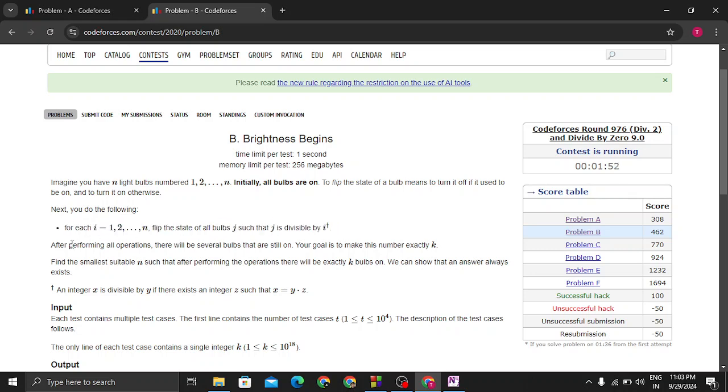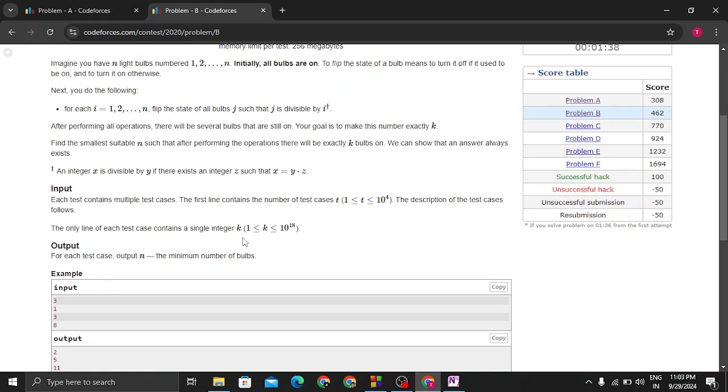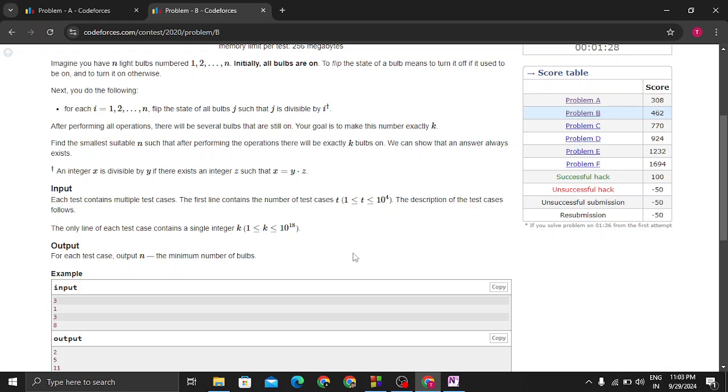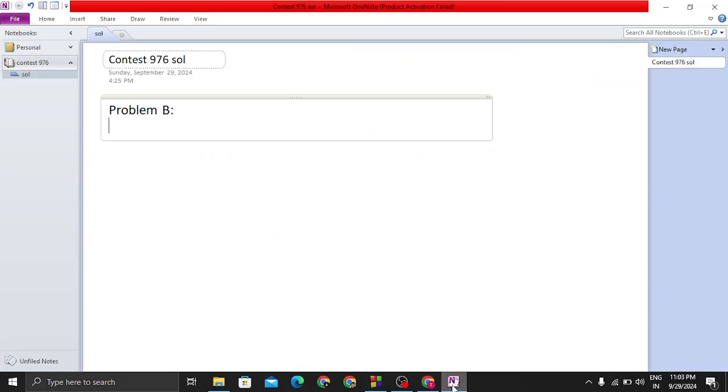After performing all these operations, there will be several bulbs left which are still on, and our goal is to make this number exactly k. The problem is a little reverse. We are provided with k and we want to find the minimum n such that this scenario happens. It's a bit tricky here, and I will provide an example for better understanding.